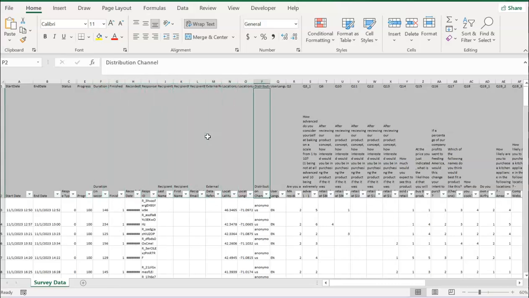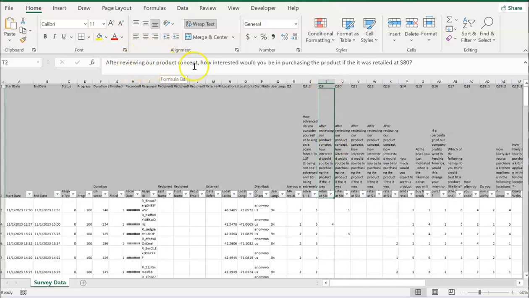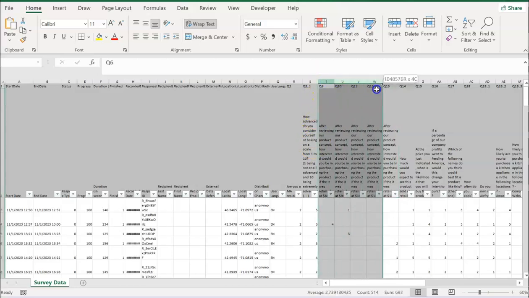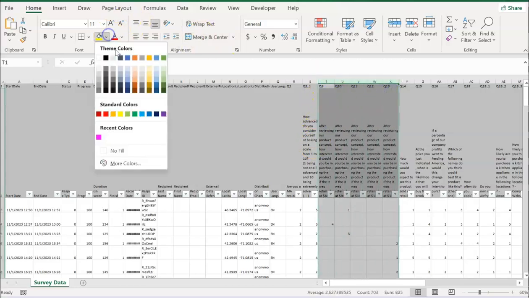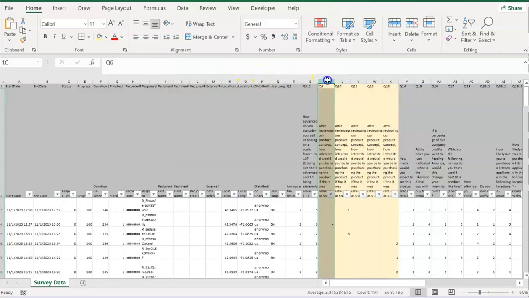Now in this file I have to find the questions that are about purchase intent. So here they are. This question says, after reviewing our product concepts, how interested would you be in purchasing the product if it was retailed at $80? And then the same question with $90, $100, $110, $120. So these are the 5 columns I'm going to need. I'm going to highlight them, put them in a different color, and then copy them, and take them to where I'm going to do my calculation of the demand curve.